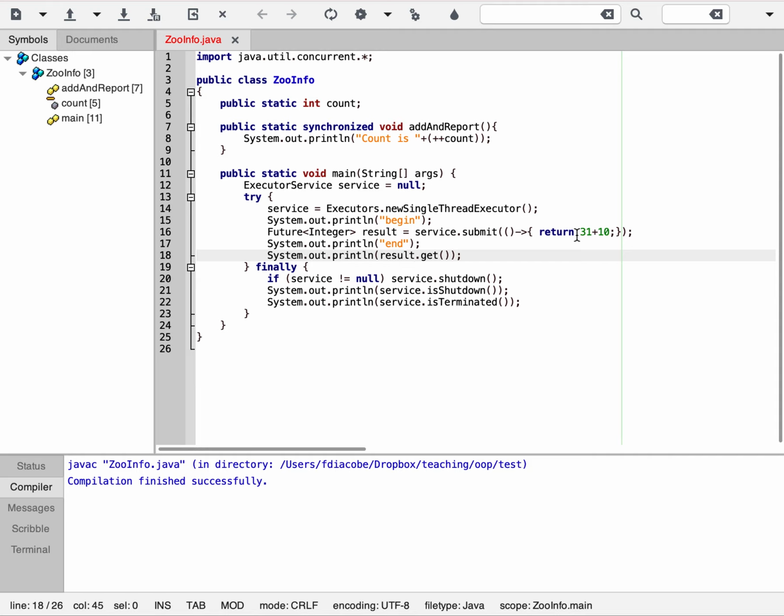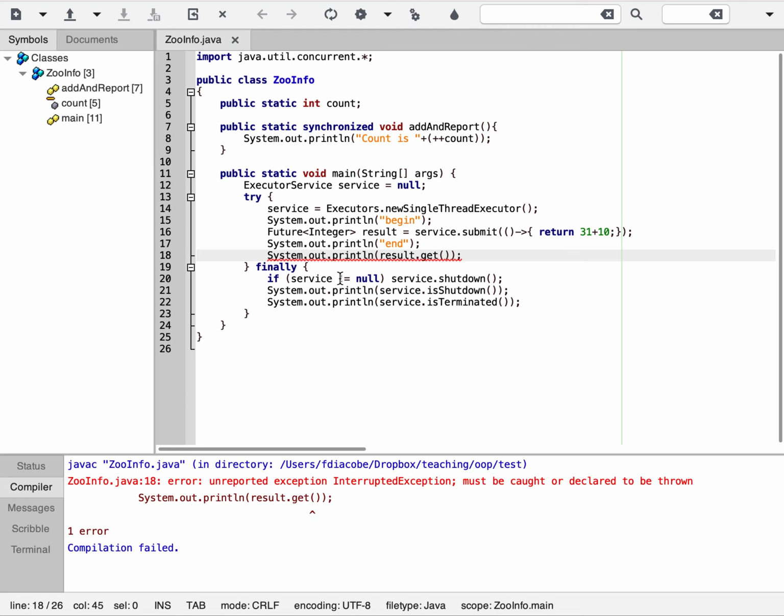Now, when I'm running threads, there are a lot of things that can go wrong. There are a lot of exceptions that I will have to account for. So if I try to compile this, I will get an error because I'm not handling those exceptions. So interrupted exception: what happens is if the thread is interrupted. So I'm going to do a little catch block here. Catch InterruptedException e.